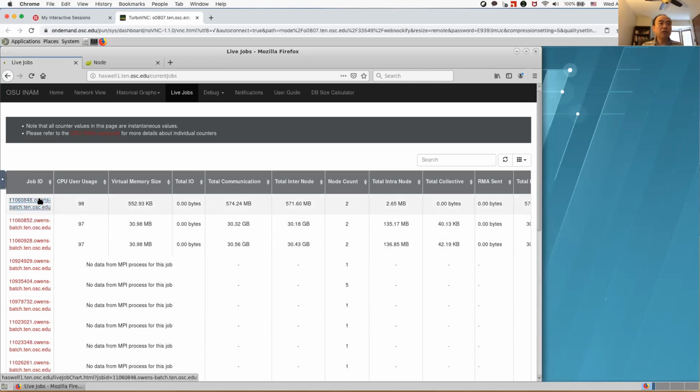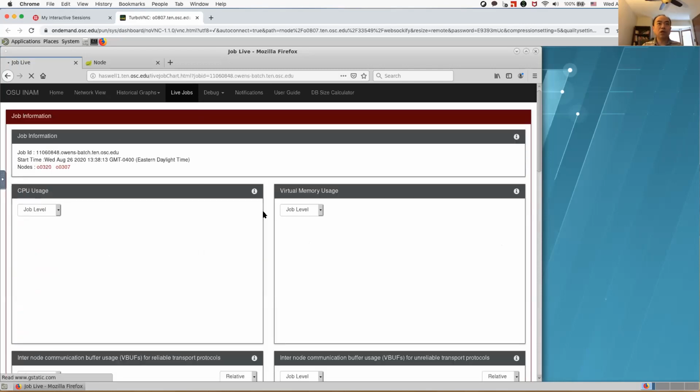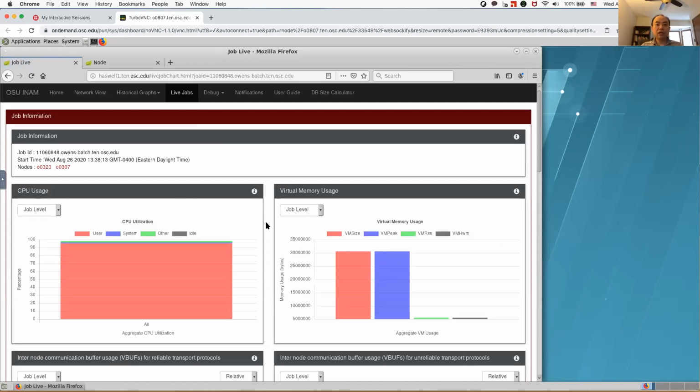If I look into that current job, it shows the same information that I showed you a moment ago from the network view by searching the particular node that I'm interested in. But this one, I can get this data from the job ID list.